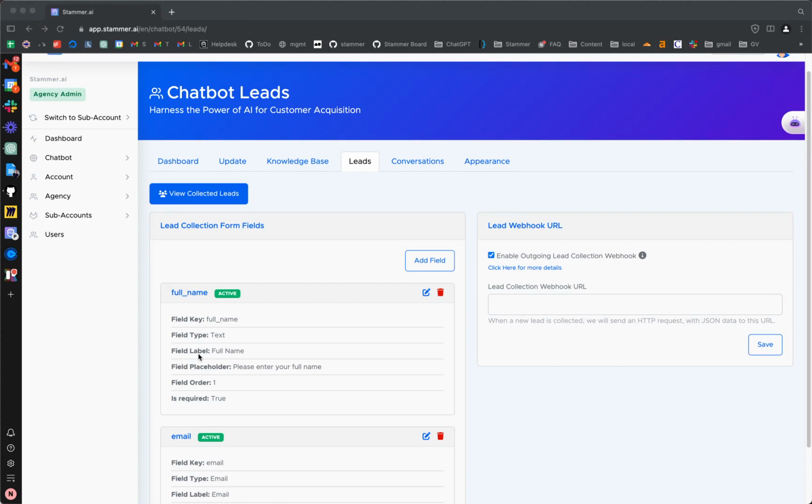Both those items are coming soon. Right now, this lead collection in the form and the ability to add any fields you want to add, that's live right now. Okay, and let's go over some other minor updates and features and bug fixes we got out.